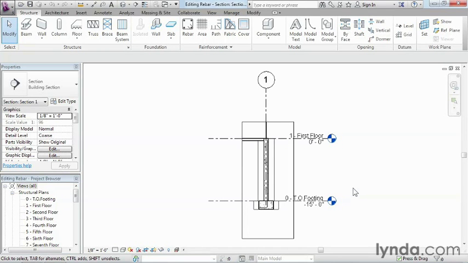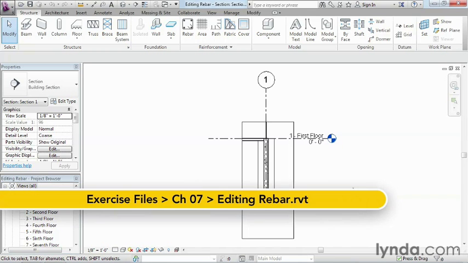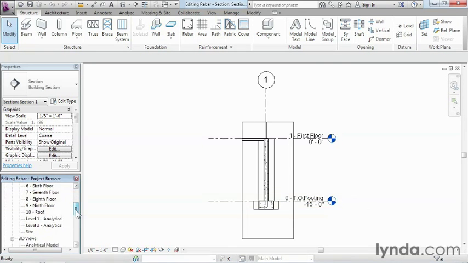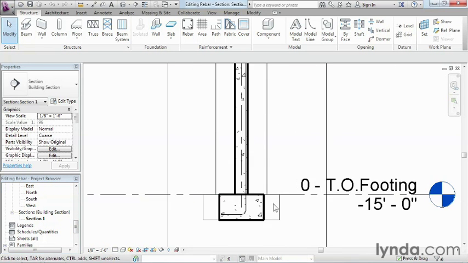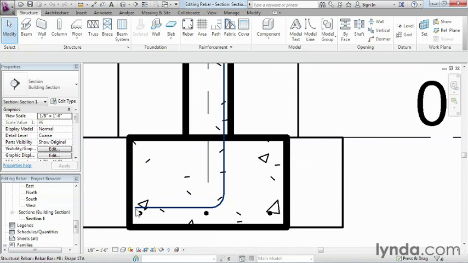Once the rebar is already placed, you can still go back and modify its placement or modify the way it displays. Now, currently I'm inside of a section view, and in this case it happens to be section number 1, and we can go ahead and zoom in here. What we're seeing here is a piece of rebar, and these are 3 individual pieces of rebar, and they're currently stretching the length of this entire either footing or wall, depending on what it is that it's going through.